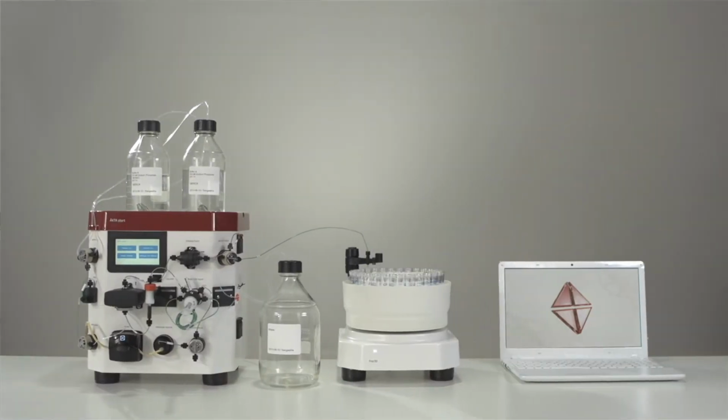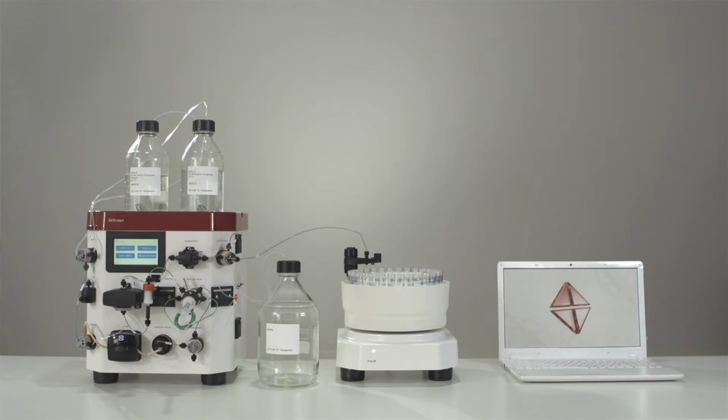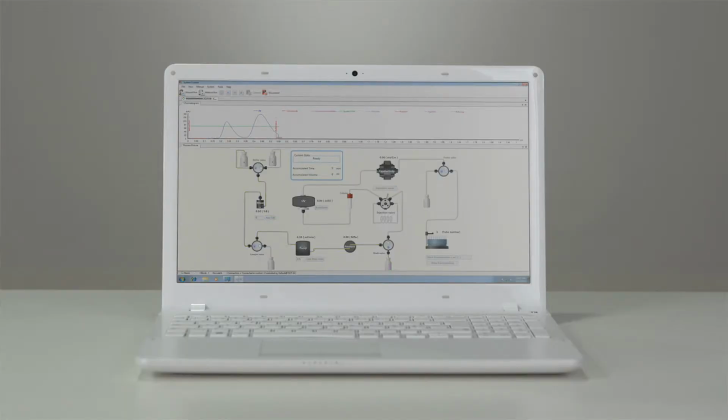ÄKTA start can be controlled using UNICORN start software. This allows you to operate the system and quickly evaluate results.